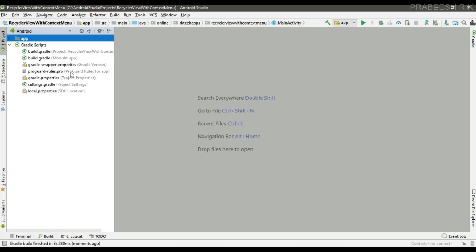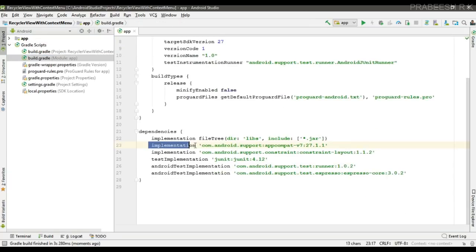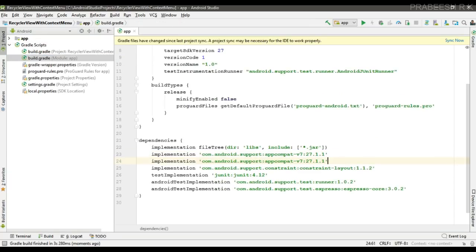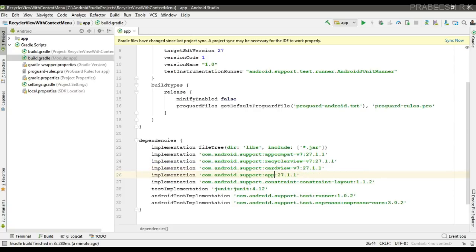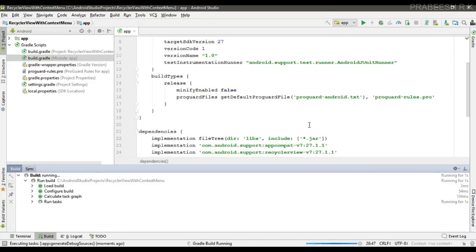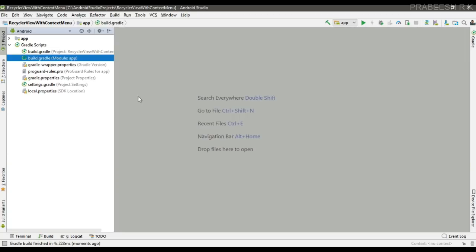So first I am going to add the needed dependencies for this application. Here we need a dependency for using RecyclerView. We need a dependency for using CardView. Also we are going to display a Snackbar, so we need the design support library. Now sync project. So now the project sync finishes successfully.